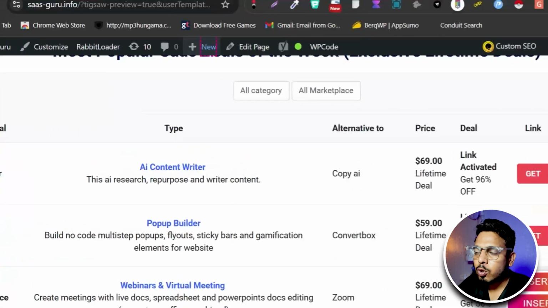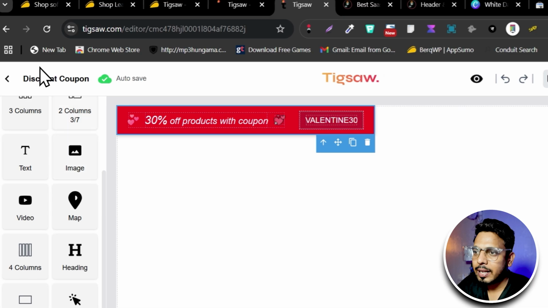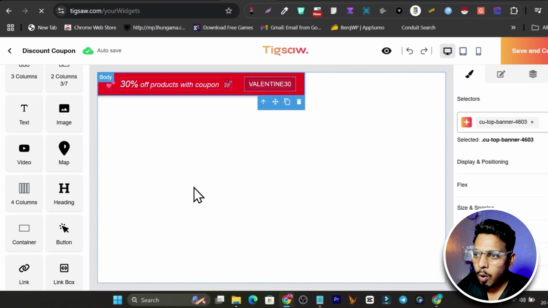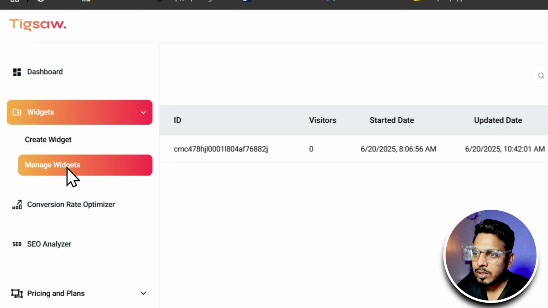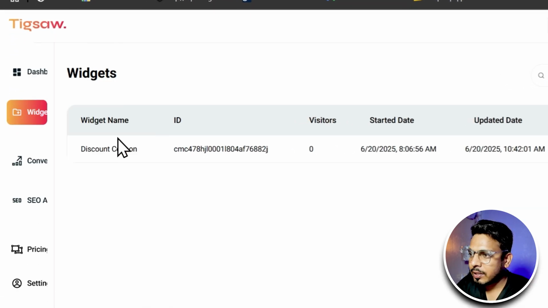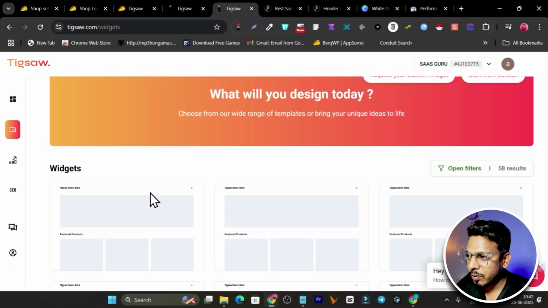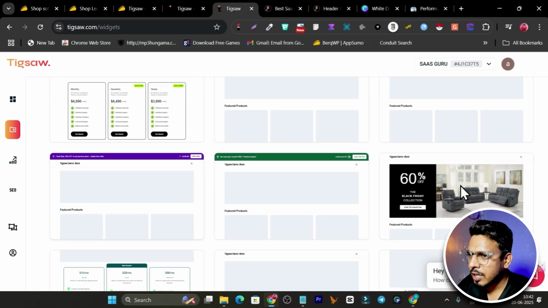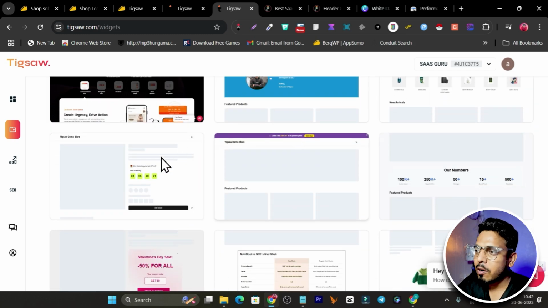Okay, so it has so many widgets available. Let me click here on edit, and if I go back again, let me close this one, and here I will show you all the widgets it has available. So let me go to widgets, manage widgets. Now you can see it has so many widgets available with different things. Right now you can see this is the notification bar, this is your pricing plan. You should definitely check out the library of these widgets.